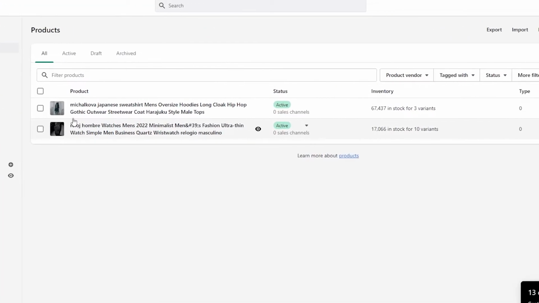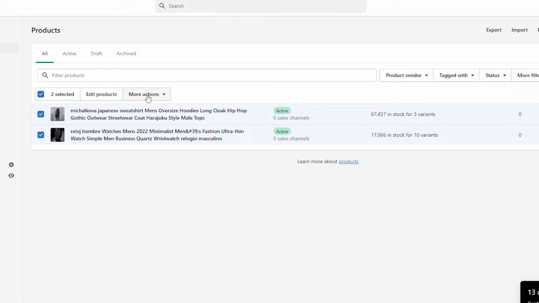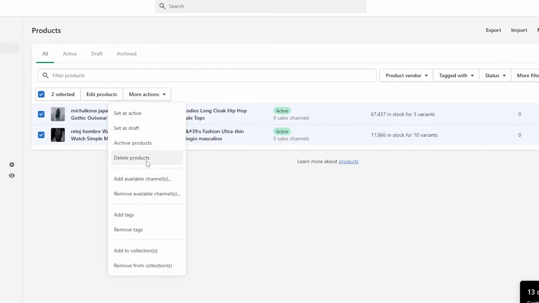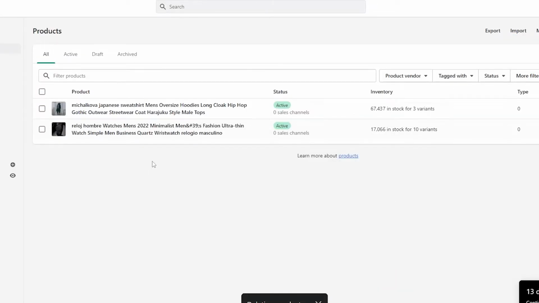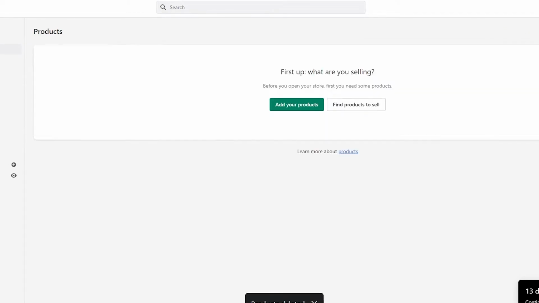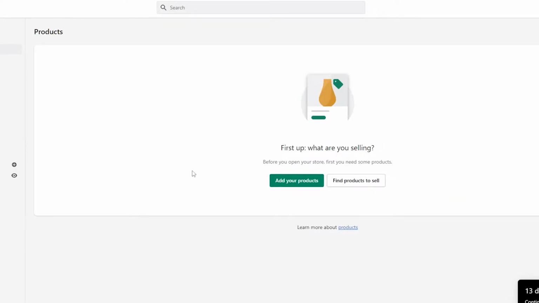Now I did change my account because previously the other account just didn't work. For some reason I couldn't actually install the plugin, but now you know. So now we are deleting these two applications. So as you can see, they have now been deleted.